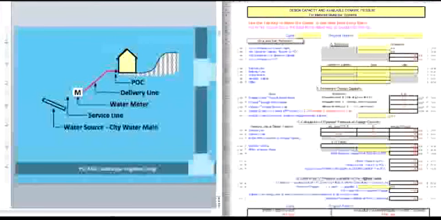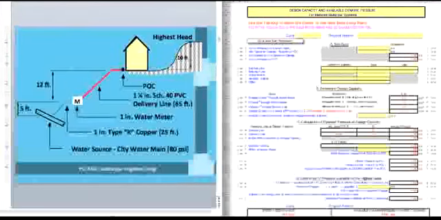I think the simplest way for you to understand how to use the spreadsheet is to go through an example. So we're going to consider this pretend municipal metered system. I'll orient you a little bit to start with.